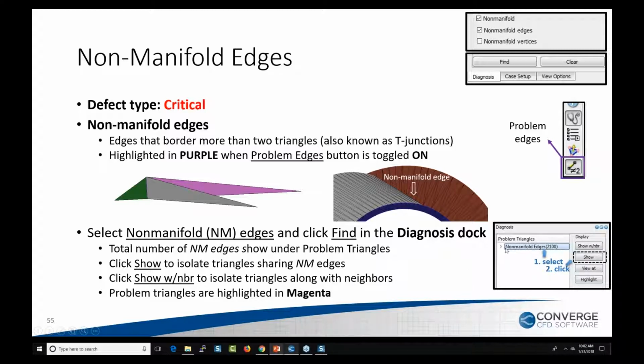It will show all non-manifold edges under problem triangles. You can select those and show with boundary neighbors. Again, showing with boundary neighbors lets you look at the problem areas along with certain neighboring triangles, which gives you perspective on what area of the geometry you are looking at. At the same time, you may want to hide some of the parts of the geometry, which will help you understand how exactly these errors are being created. So you should always use view options along with this in order to see how your intersections are being created, and that will help you to address those intersections.